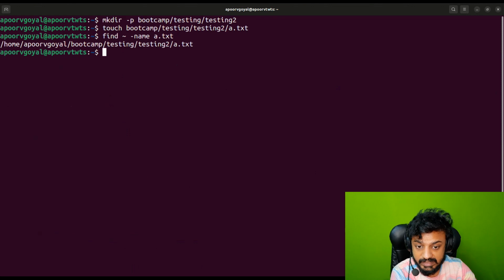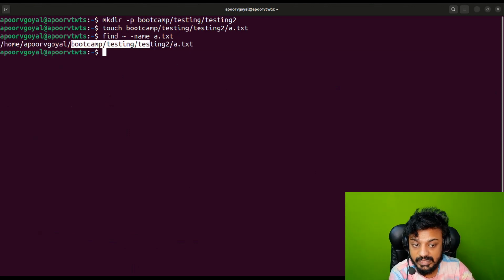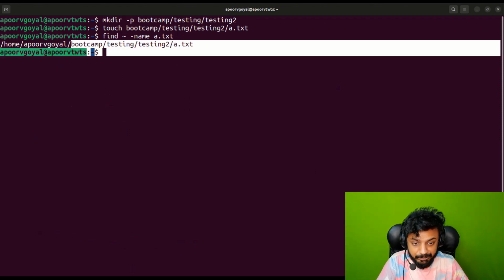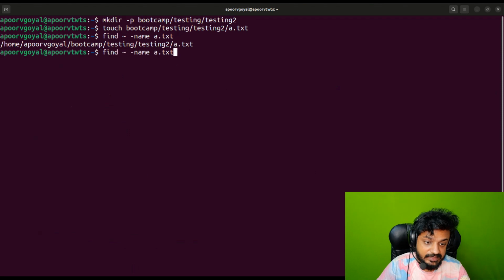So it tells me that there's a file called a.txt that it has found inside a folder called bootcamp, inside a folder called testing, inside a folder called testing2. So it's pretty easy. If you want to locate a file that you may otherwise not be able to find, this is something that you can do. Let's say I just know that the name of the file is a, but I don't know what the extension of that file was. So I can just do a dot asterisk.